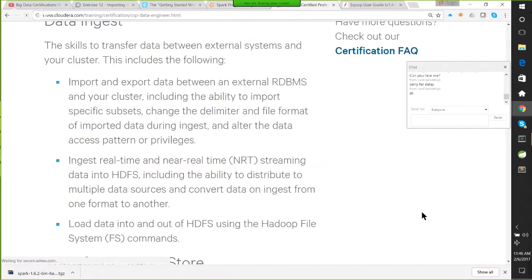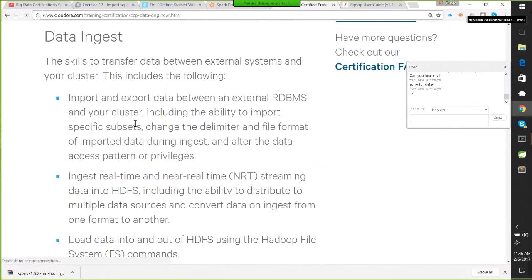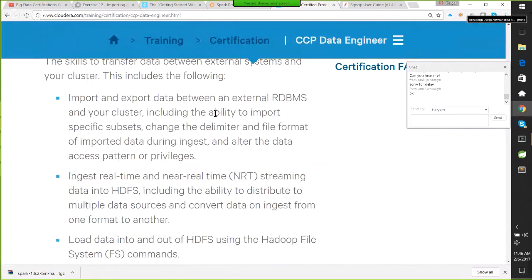You can see there is only one item which covers import and export data between external database and your cluster, including the ability to import specific subsets. How can we import specific subsets? If you want to import subsets based on columns, then you can pass columns and you can specify what columns you want to pull. If you want to pull subsets based on rows, you can use where condition and fetch the data. You should be familiar with changing the delimiter.